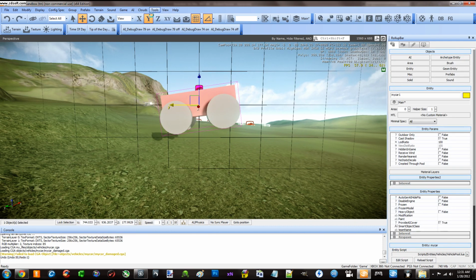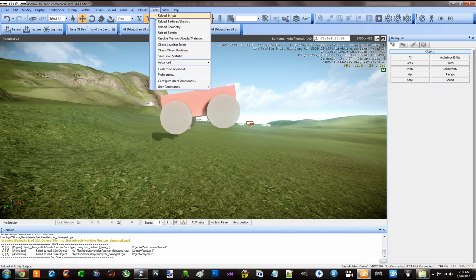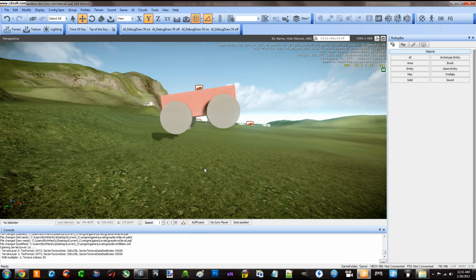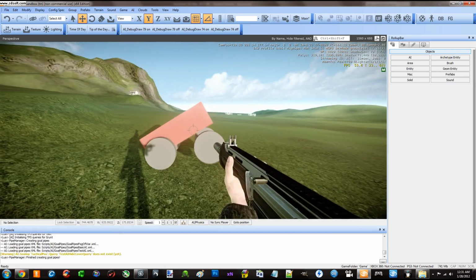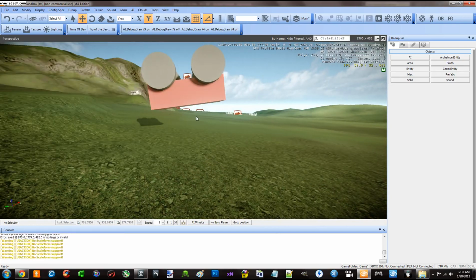I also probably should have just restarted the editor. That could be a problem, that some changes don't take effect until the editor is restarted. That was even worse.